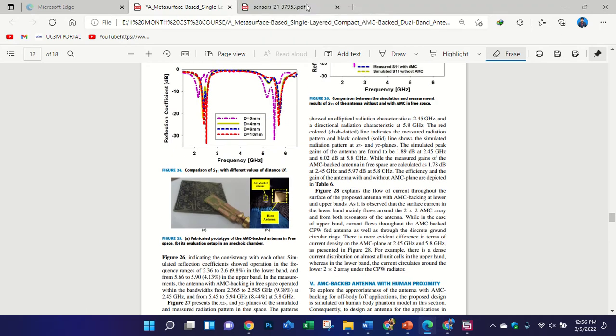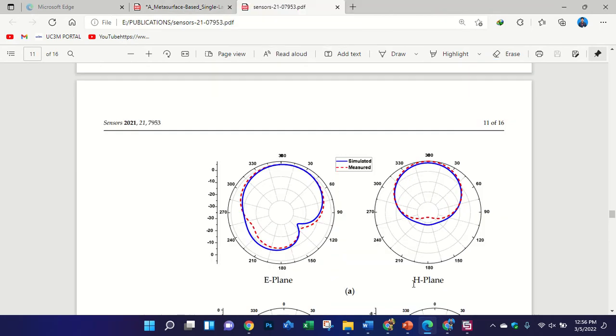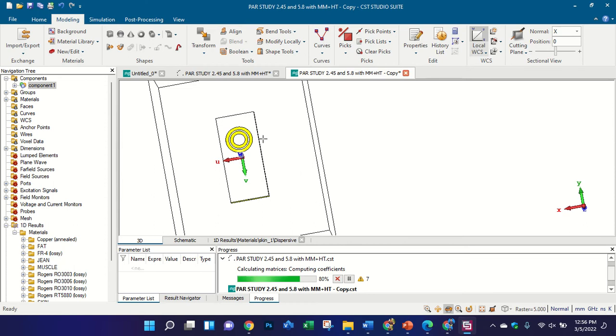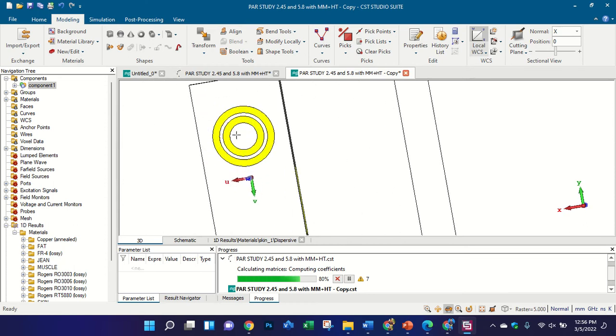That is only the case if you have a full ground plane behind the antenna. But if you have a defective ground like this, then you need to increase the distance from the antenna. It can be 5 millimeter, 10 millimeter, or 15 millimeter. But it is more suggestible, or more important, to reduce the distance as much as possible.